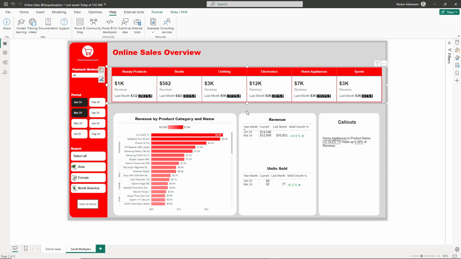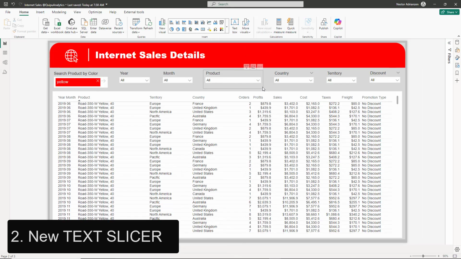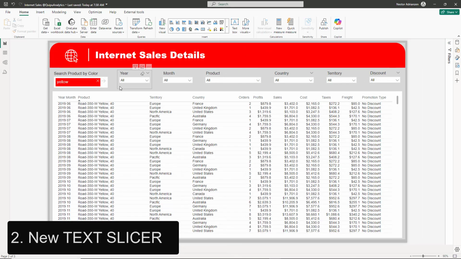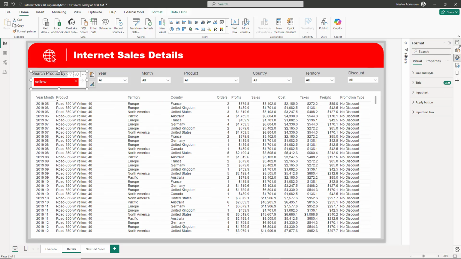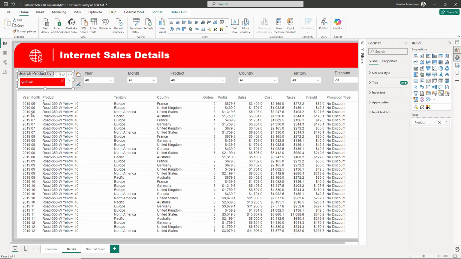So now let's move on and talk about the new text slicer. The new text slicer is also an awesome feature released in the November 2024 Power BI update. This is the final result. This visual right here, if you go over here, this visual is coming from here, text slicer. Let's go over the example real quick.